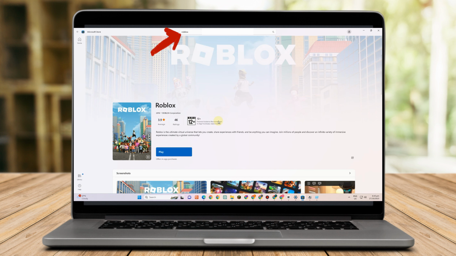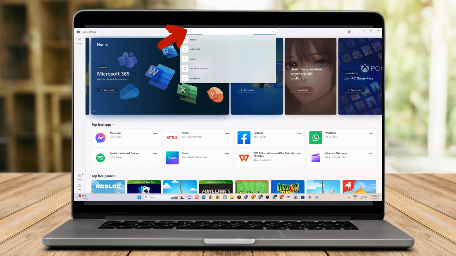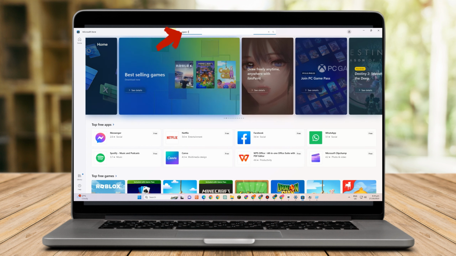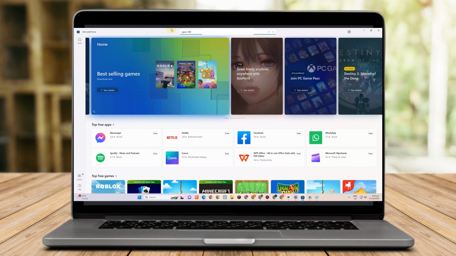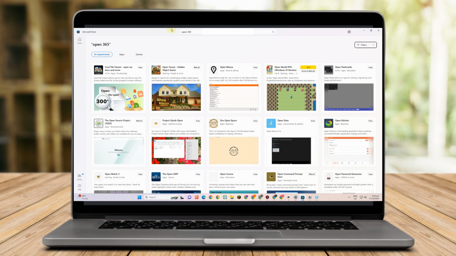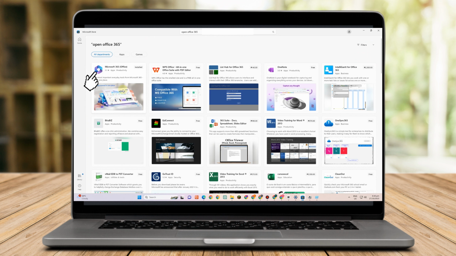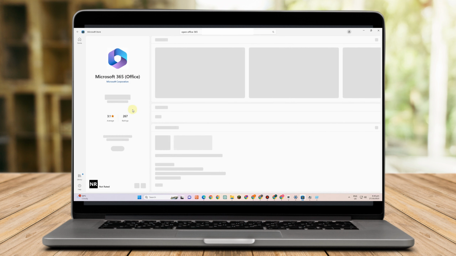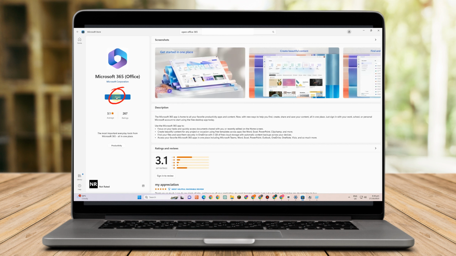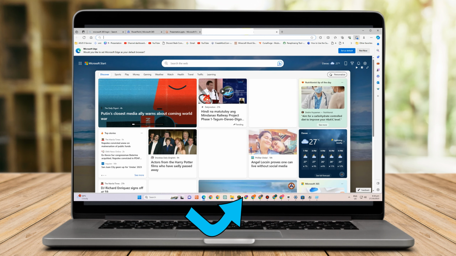Now, once you're here, go to the search icon again and then kindly type Office 365. Okay, and then click or tap enter. Now, what you're going to do here is to look for Microsoft 365, or if you can't see it, you can type Microsoft 365. Okay, so this is what it looks like, and if you haven't installed this one, click install or get. But I have already installed it, so all I have to do is click open.